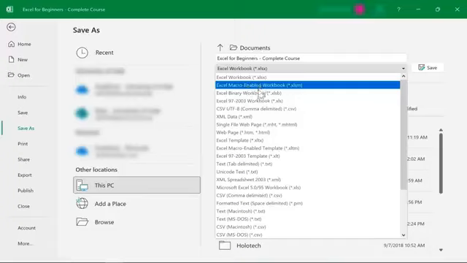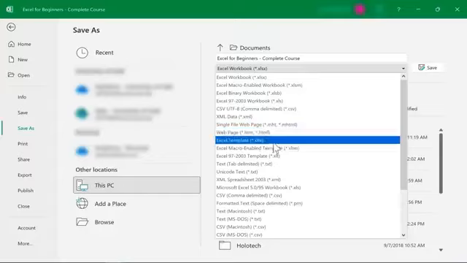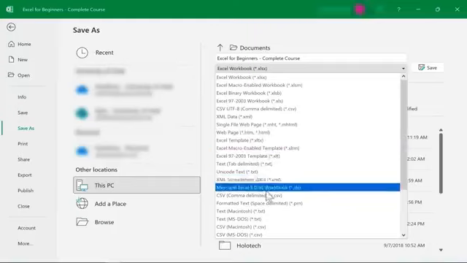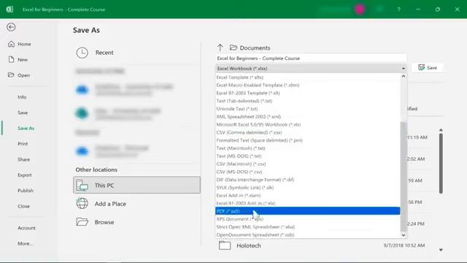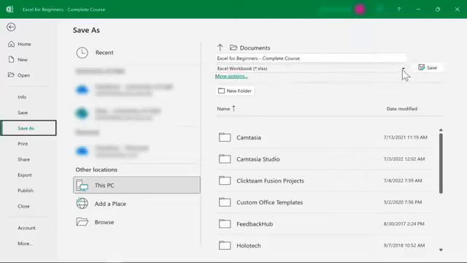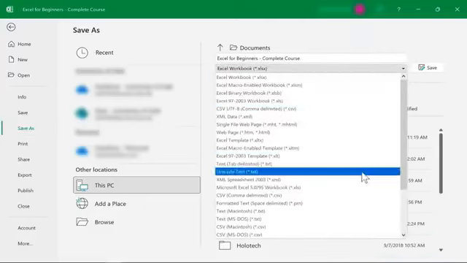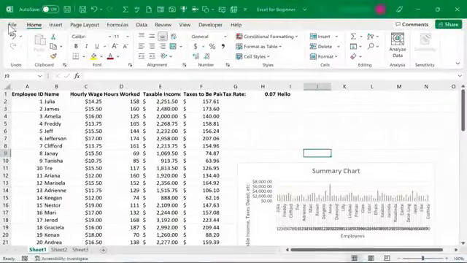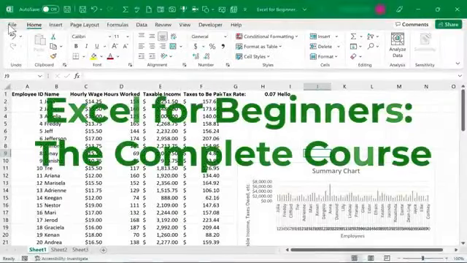You could also save your workbook as an HTML web page, which is an interesting option. You could save it as an Excel template. You could save it as a CSV file, which is a powerful option. And once again, we do have an option to save it as a PDF. So it's important to be aware of this dropdown and the ability that you have to save your finished workbook in other formats.